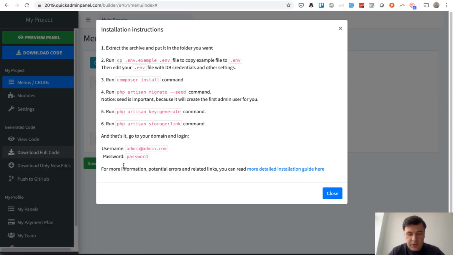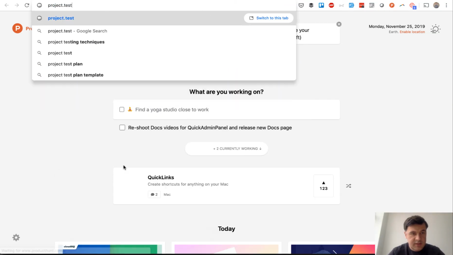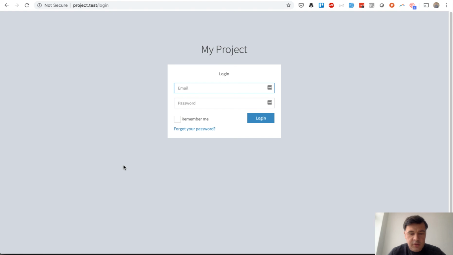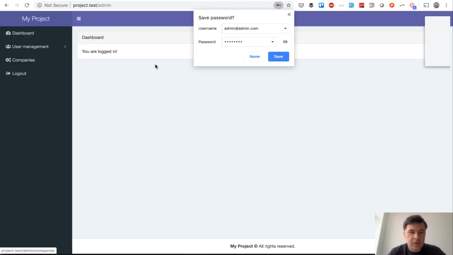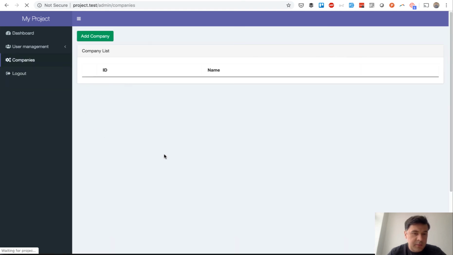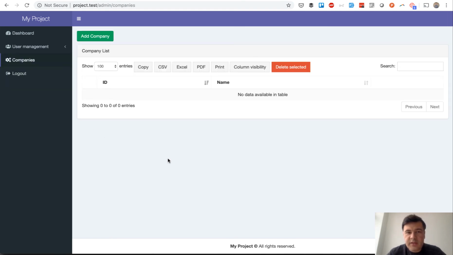And we go in our browser and do project.test, as I have that domain configured. And it redirects to login page, and default email and password is admin@admin.com, and password is password. And you log in, and you already are inside of your database, inside of your admin panel. So basically that's it, a quick demo of how can you download and install your project locally.